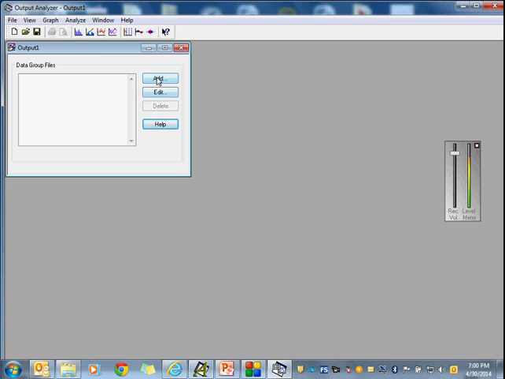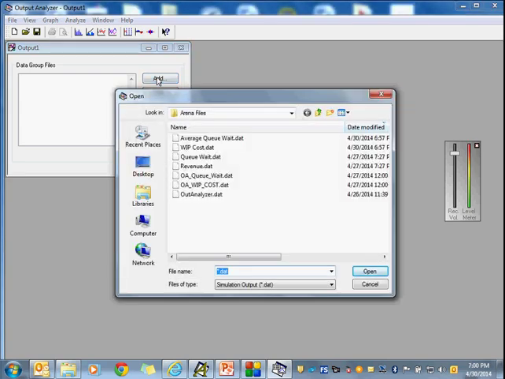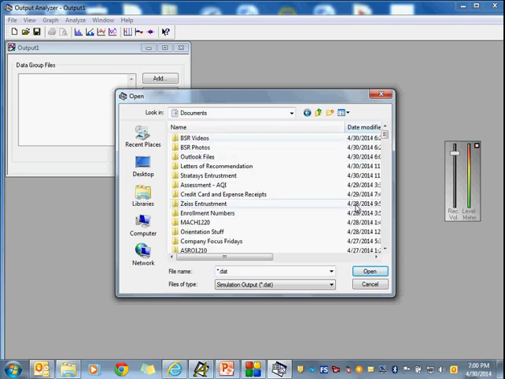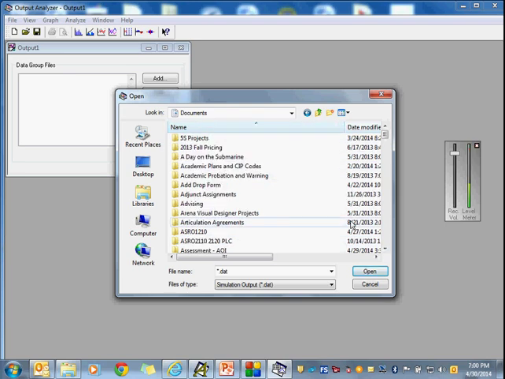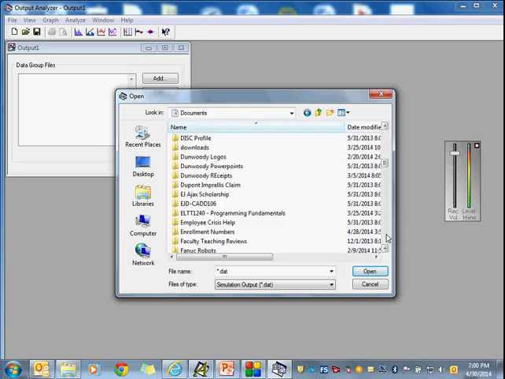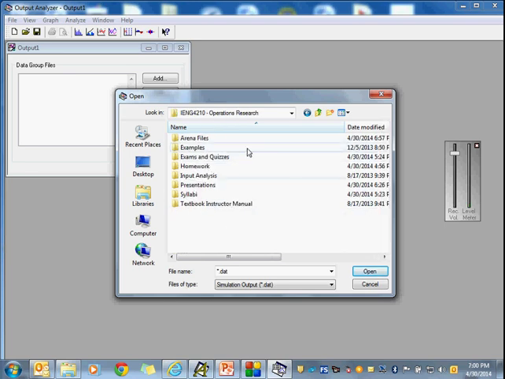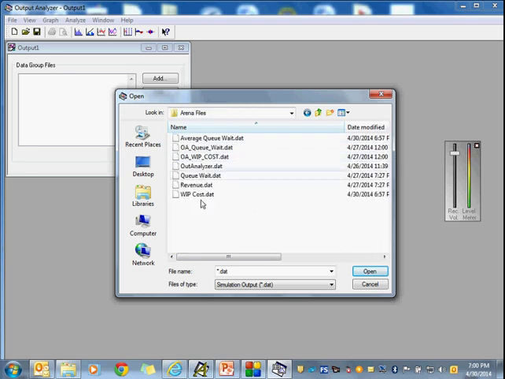So what I'm going to do is add a .dat file. Now, because this is the first time you've opened the output analyzer, you're probably going to have to go in and find where this stuff's stored. Hopefully you know where you stored those .dat files. Drill into that folder. So for me, I would go into Libraries, My Documents. I'd go find IENG 4210. And then I would go to Arena files, and that's where my .dat files are.